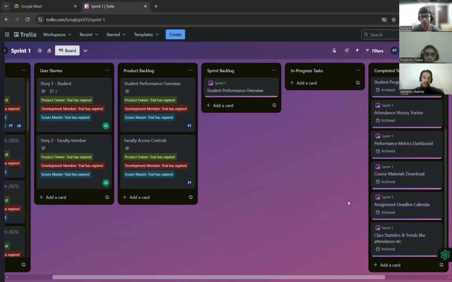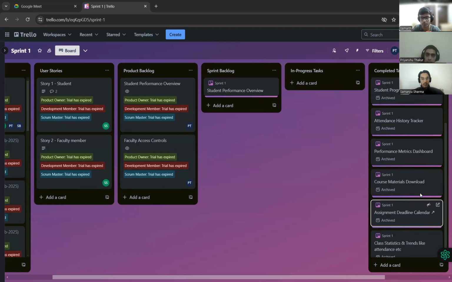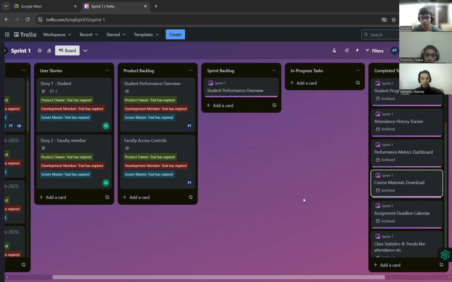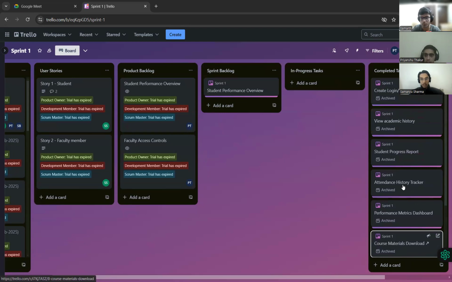So my role as a development member is to implement core features. For example, implementing the student performance overview features from the sprint backlog, ensuring the login sign up system works correctly with Firebase authentication, developing the student progress report module to fetch and display academic data, and other important features.